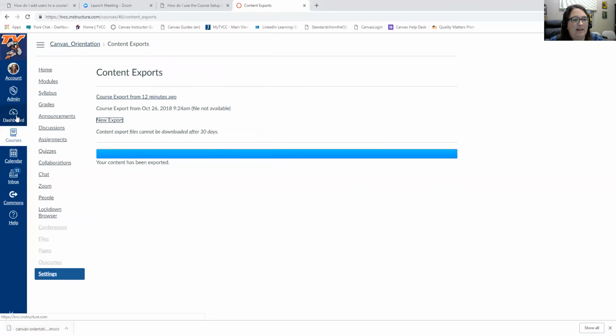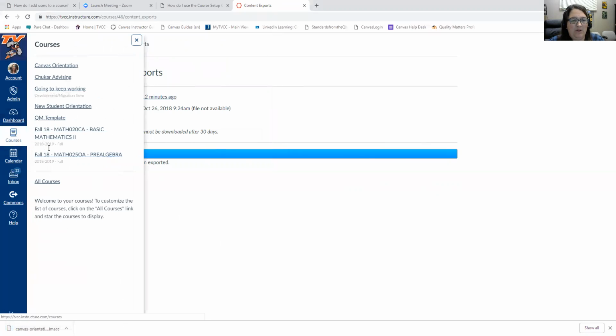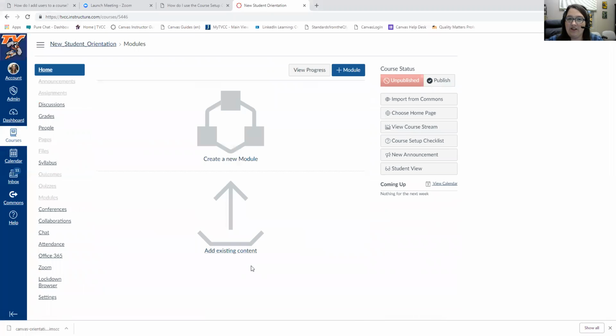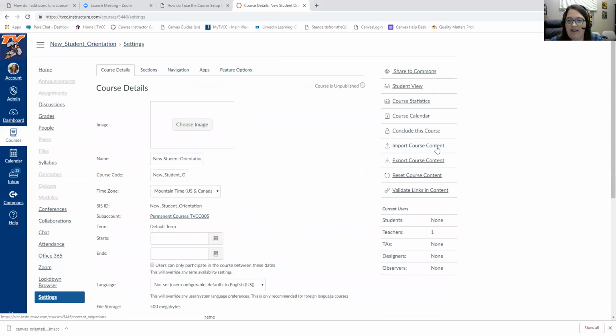So I'm going to go back to my courses. So courses, all courses. And I want to load this into new student orientation. So I'm going to choose that shell. And right now that shell is empty. We're going to go to Settings. And then this button that says Import Course Content.